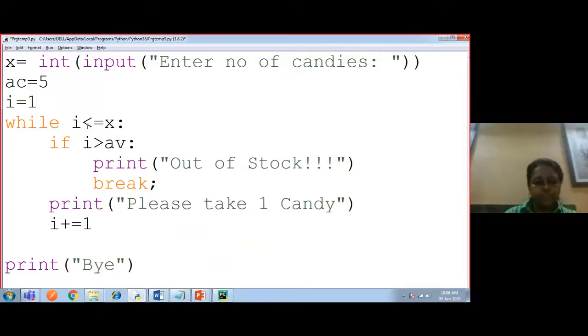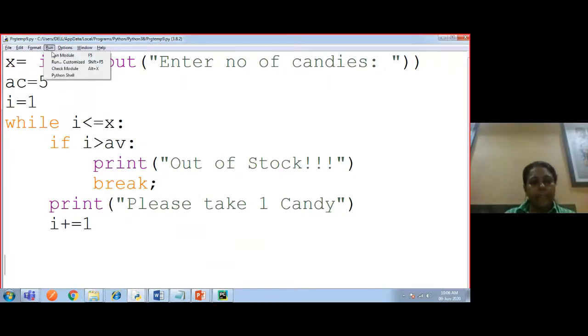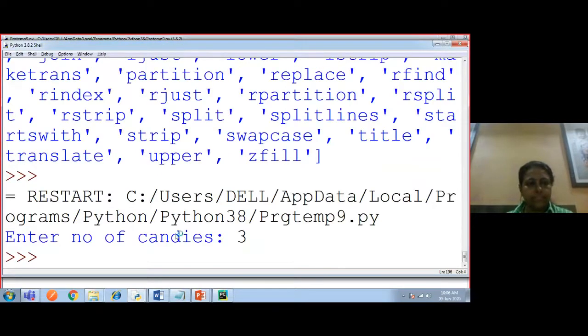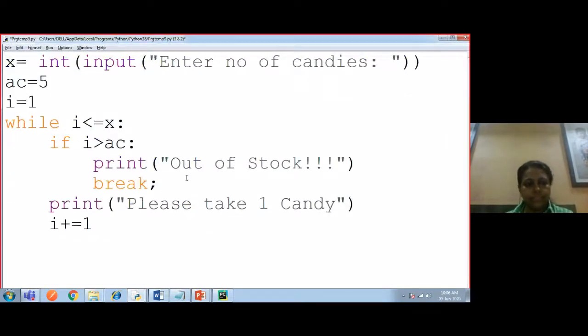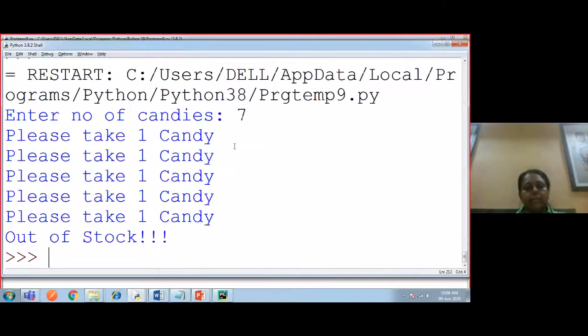So I execute my program. I have a total of 5 candies, and if I ask for 7 candies, then enter number of candies. So it will say please take one candy 5 times, because we have only 5 candies in our vending machine and the customer is asking for 7. So after that it is showing out of stock.